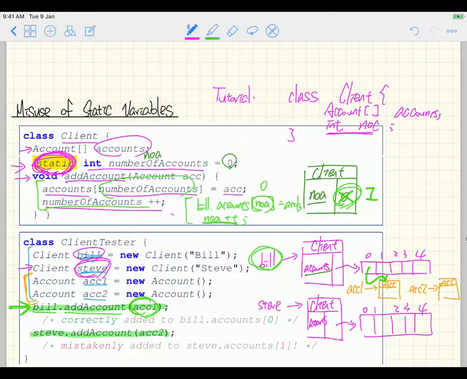So now, so far it's okay. Because we have only added one account, ACC1, to Bill. And it's stored in the leftmost position. That's not a problem. What we want to see now is the second one. The second one might be problematic, right? One intuition: because we're going to execute this block of code for the second time, it is going to use a current value for NOA, number of accounts, which does not start with 0 anymore for Steve, right? It starts with 1, because that has been incremented previously, okay?